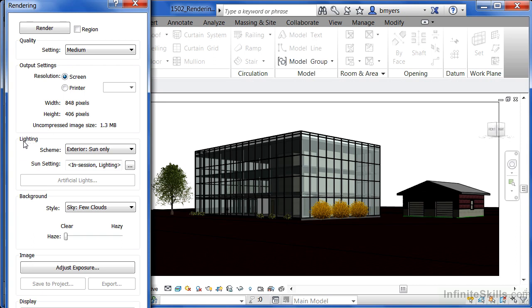Coming down, we can see that there's lighting options. Right now, this exterior sun only will work really good for this scene. It's only going to use the sun in the sky to illuminate what it is we're getting ready to render. I will point out, though, that there are exterior sun and artificial, as well as exterior artificial. Anything with artificial is going to be any lights that you've personally added to the scene. Right now, we've only added a few lights to this project in one room here in the very back. If we did have it render those, we would barely see them at all, so I'm not going to have it render any of the artificial lights in this scene.